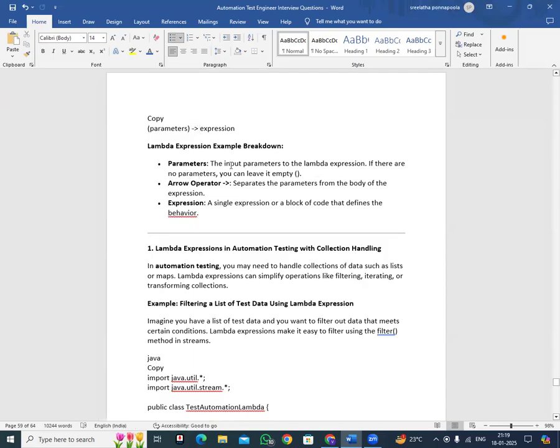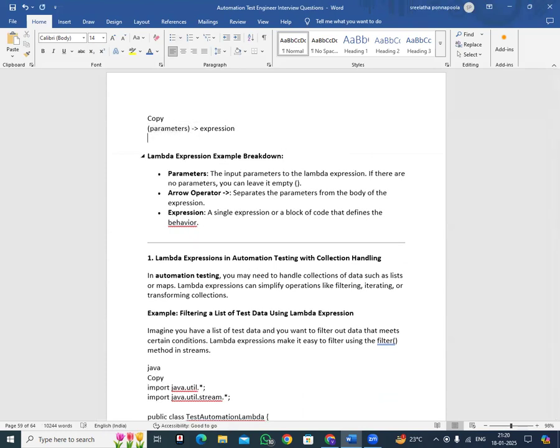The input parameters to the lambda expression are passed inside the brackets. If there are no parameters, you can leave the brackets empty. So we can write it like this. If there are no parameters, we can write the lambda expression like this, followed by the logic, the lines of code. Whatever logic we want, we can write.